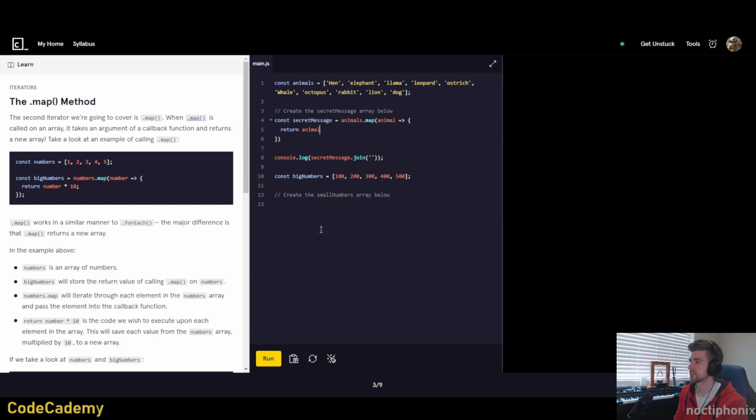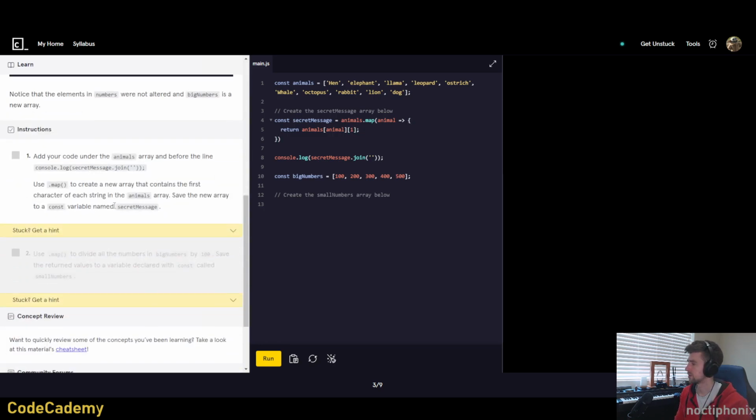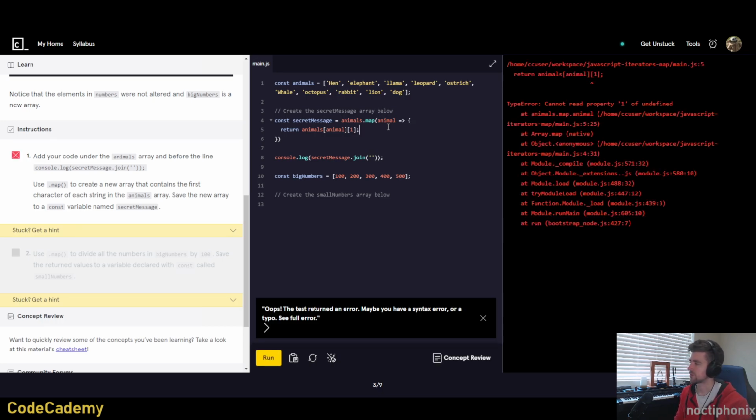So we want it to reference inside of the animals array. This will be animal, and then 1. I don't know if that will work. But we shall see. Let's console log it. Or I guess we don't have to console log it. We just need to save it to that. So let's see. Yeah, it throws us an error. Syntax error. Cannot read property 1 of undefined.